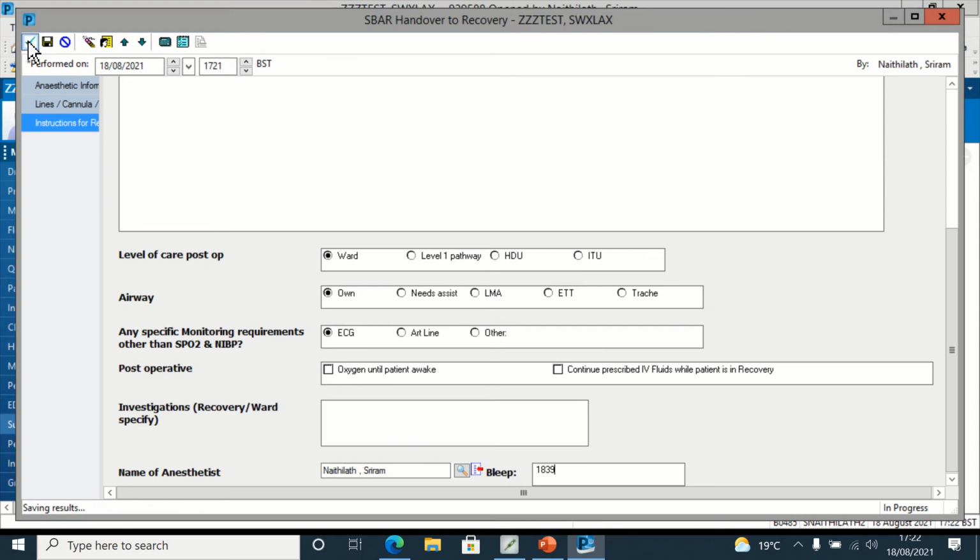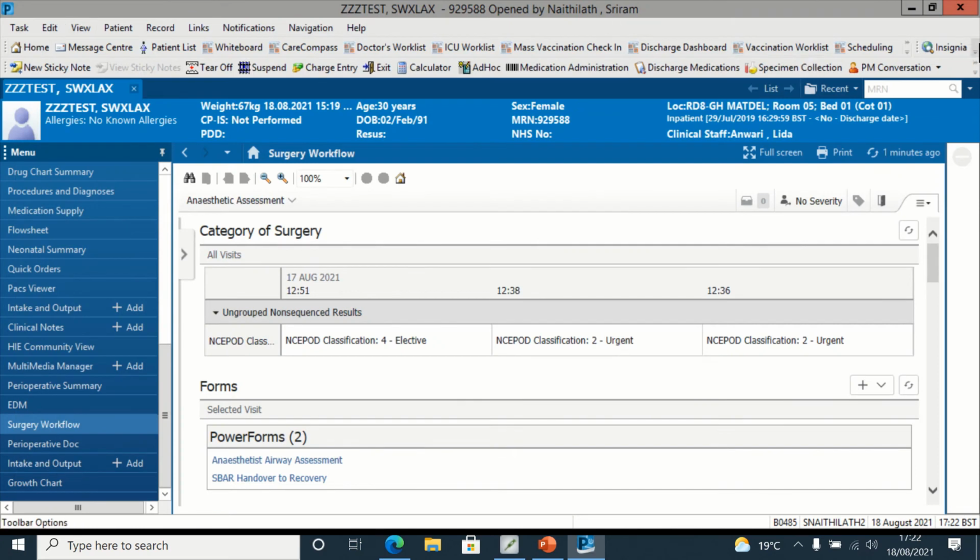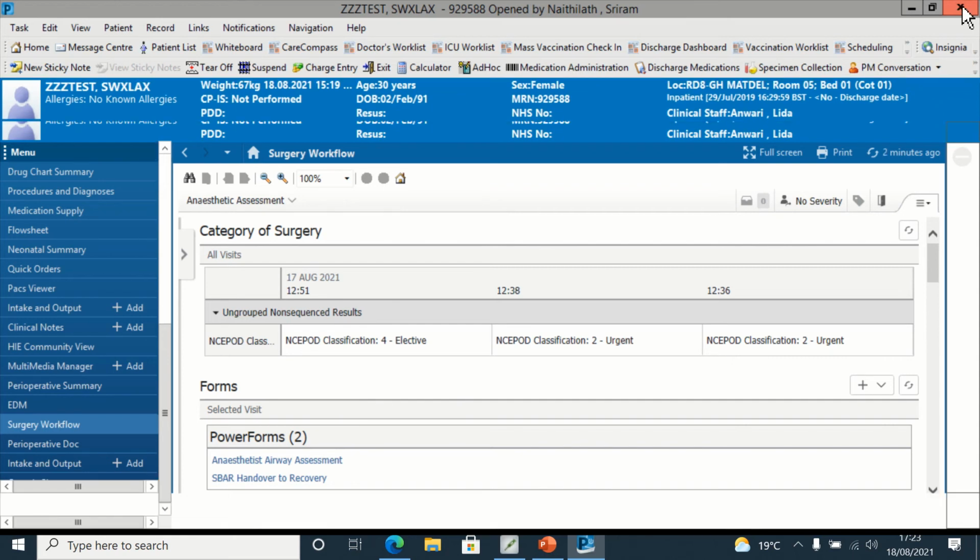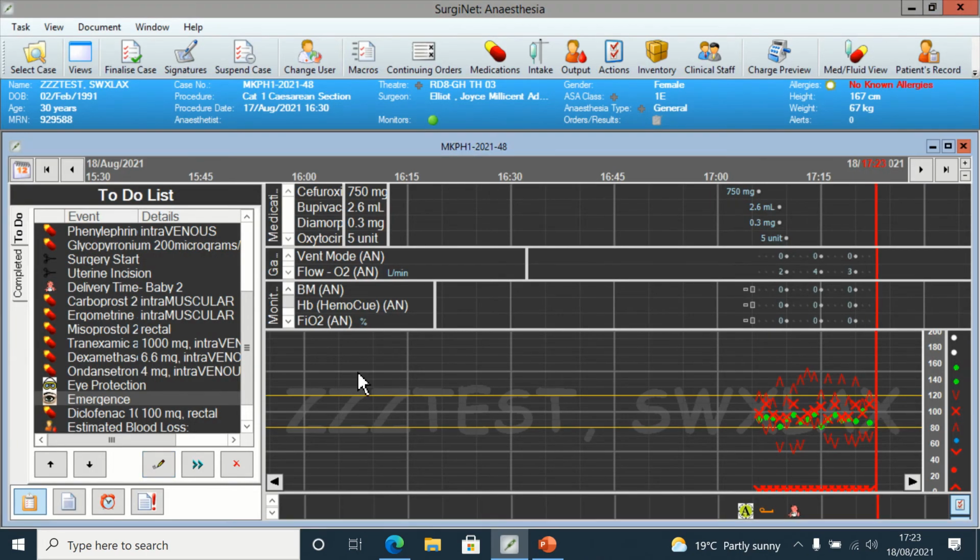Once it's updated, then normally what I do is I close this because I don't want to make a mistake of going back into it when our next patient comes and prescribing in the wrong patient. So normally I just close it and then go back into the anesthetic chart and finish off what you need to do here.